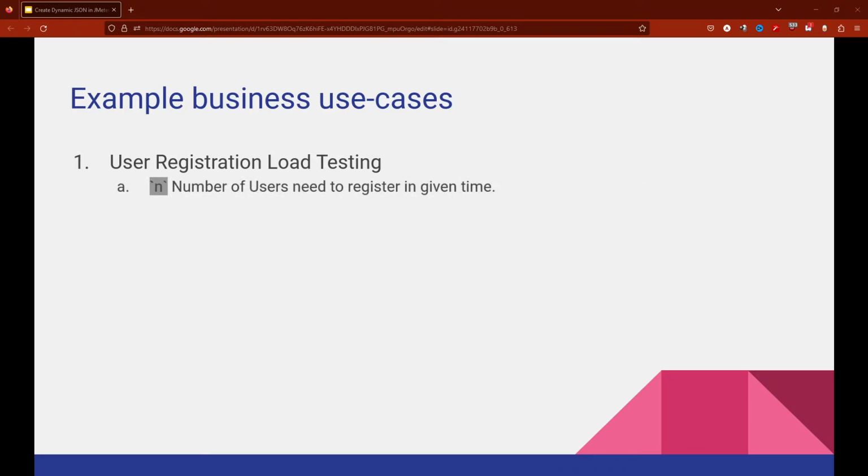So, suppose you have to do the load testing of a user registration where you are expecting that you're going to onboard 10,000 users in an hour. Obviously, to do that you would need 10,000 credentials like an email and password. And for testing purposes, even if you wanted to use a dummy or imaginary email ID, you would need to have 10,000 such records present, right?